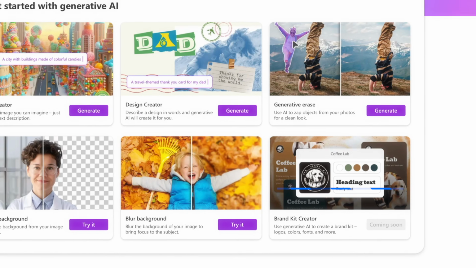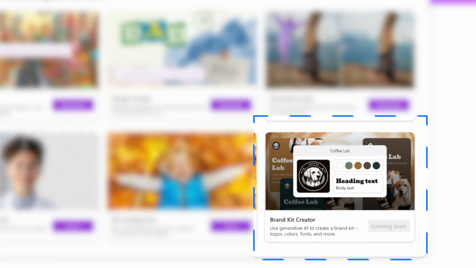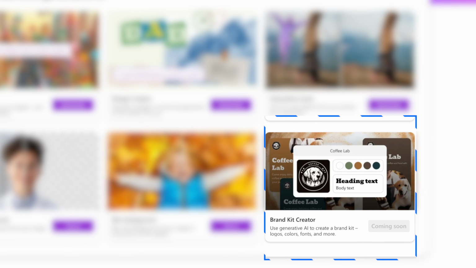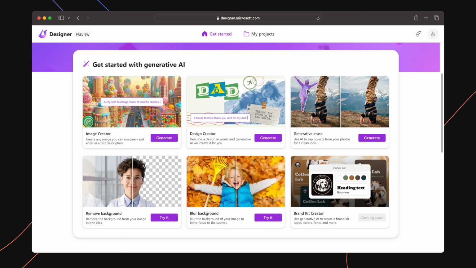You'll also notice my brand kit creator says coming soon, but later on in the video, I'm going to show you a trick that lets you access this really practical feature. So let's quickly get familiar with the workspace. On the top bar, you have your home page, and no matter what Designer app you're in, you can always click the Designer logo to come back to this starting page.